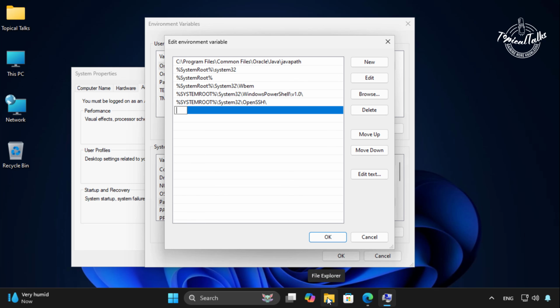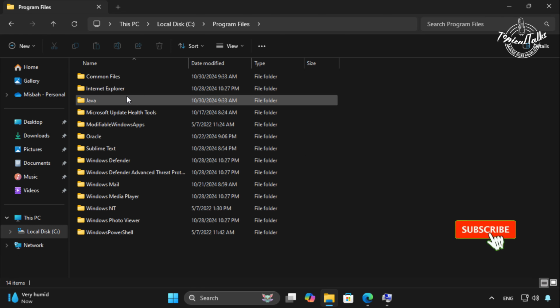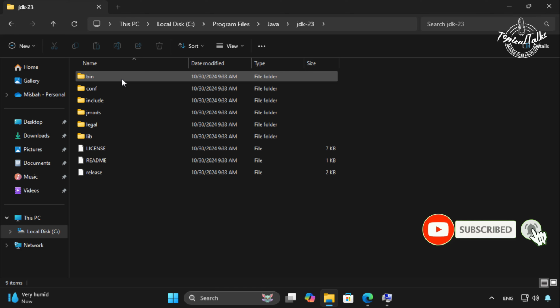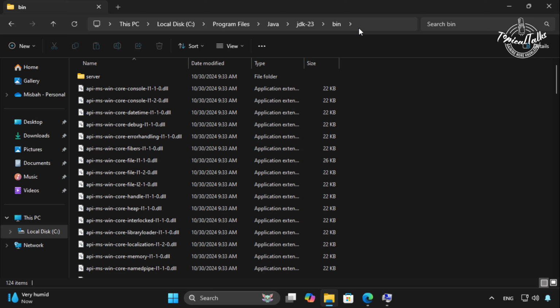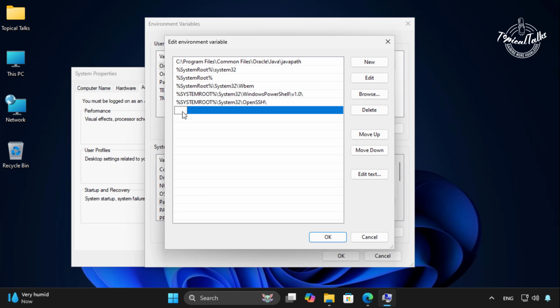Go to the Java installation's bin directory. Copy the path. Now paste it here. Click OK to save the changes.